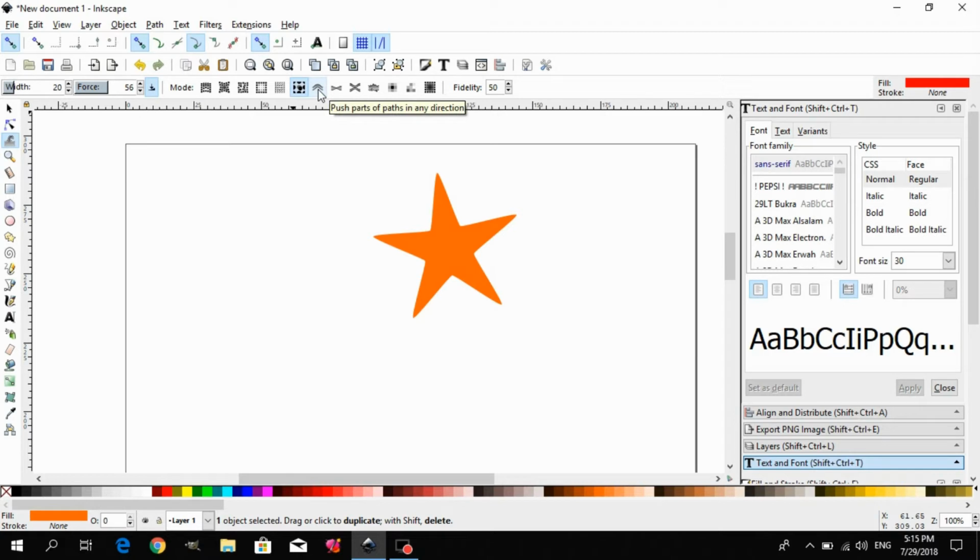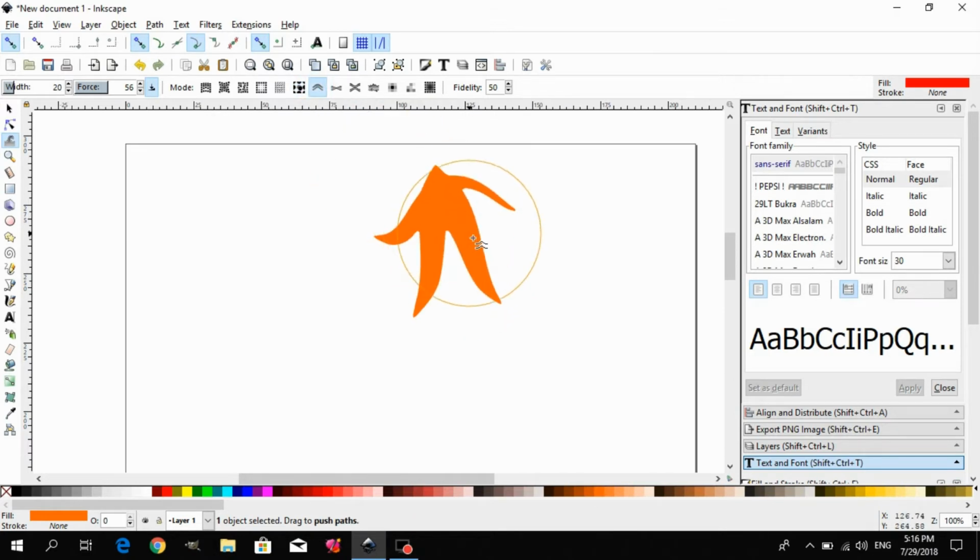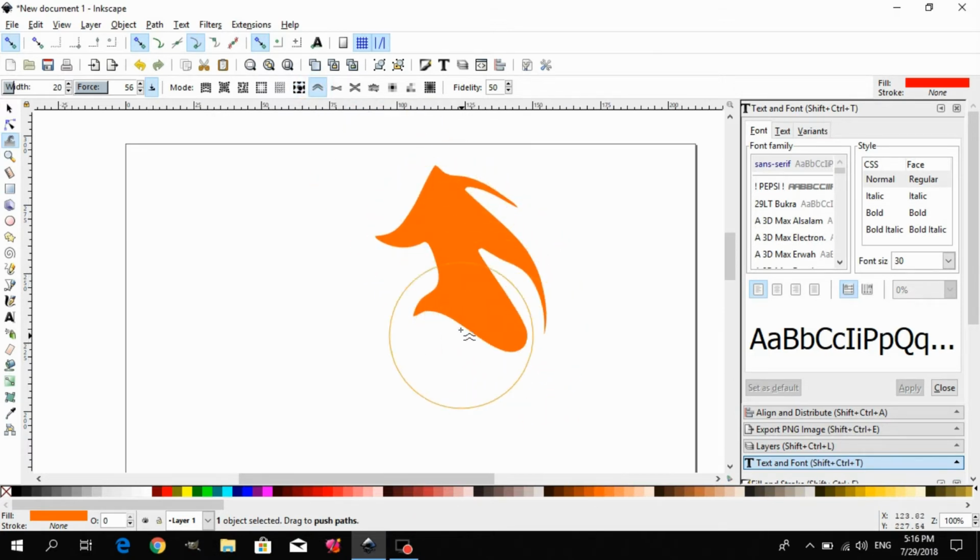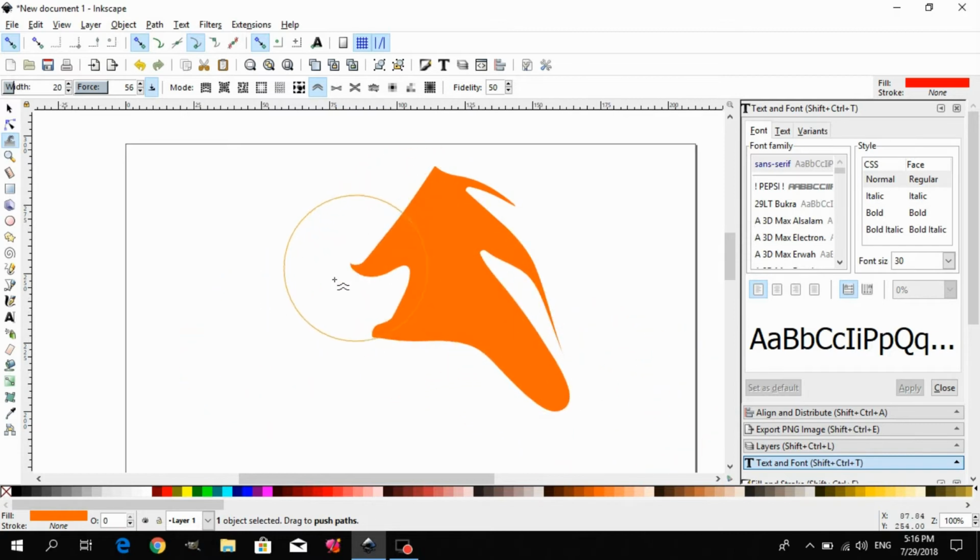This pushes part of the path in any direction. This is the most important mode in this tool. Those other modes are not important; you can do them without the tweak tool, but this one is important. Push a part of the path in any direction. As you can see, you can draw something like this randomly.